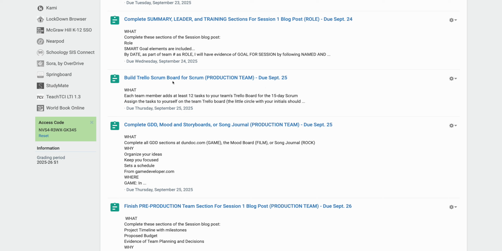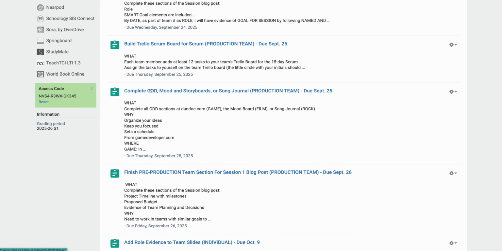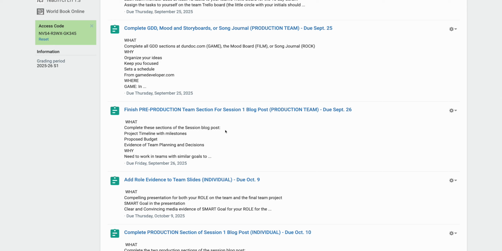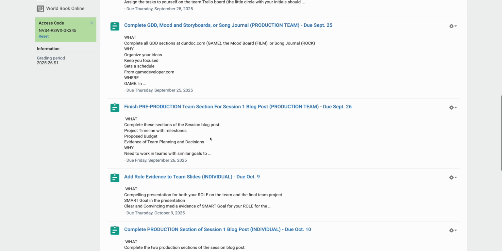By Thursday, build a Trello board or have some equivalent of how you're going to track your work. Then mood board, GDD, storyboards, song journal, something on Thursday as well. So you're working on all this and planning and organizing, setting up, because this is the pre-production week. Then finish up the week by finishing the pre-production section. So this is the part where you work together, finish these areas and so on.